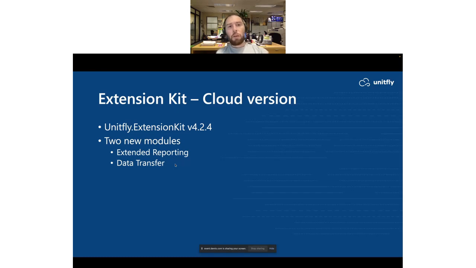Regarding the Extension Kit Cloud, I think this week we validated the latest version, 4.2.4. There are also some bug fixes, because the previous version was 4.0, and except for the bug fixes there are a lot of features there. There are also two new modules, extended reporting and data transfer.